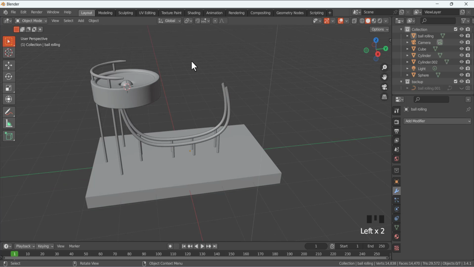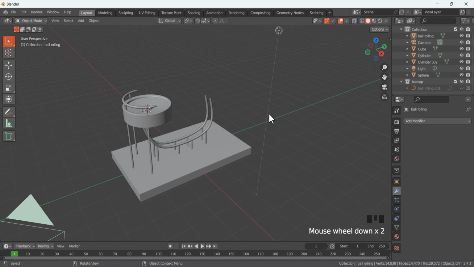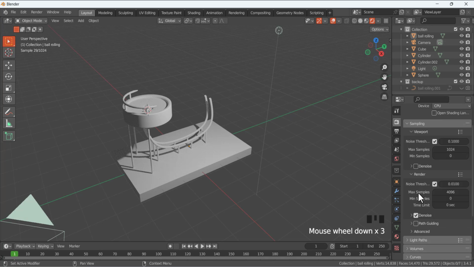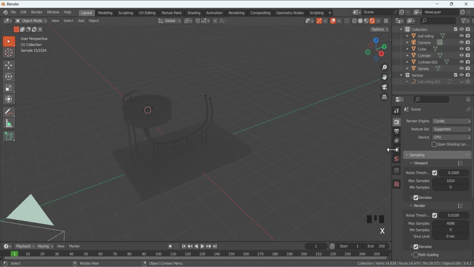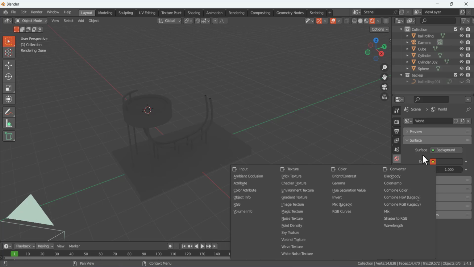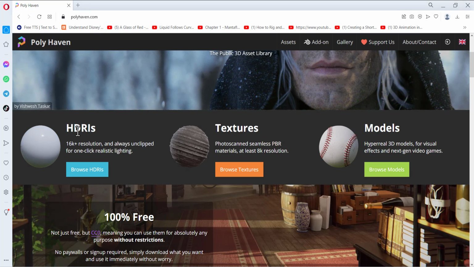Now we are going to add the material and save this project and go to the render. I am going to keep Cycles and under the sampling I am going to check this denoising. Okay, I'm going to delete this light. I am going to add our environment here. So go to the world properties under the color. You can use this Polyhaven website to download the HDRIs, the textures and the models. So go here to HDRIs and download an HDR according to you.